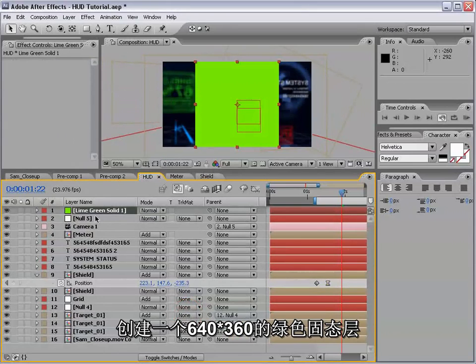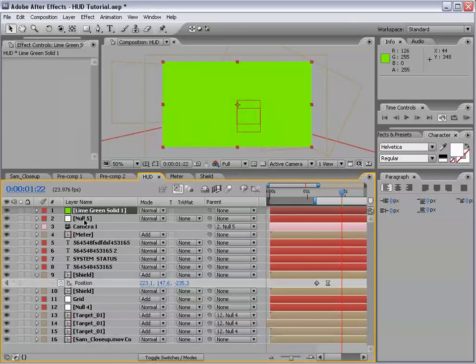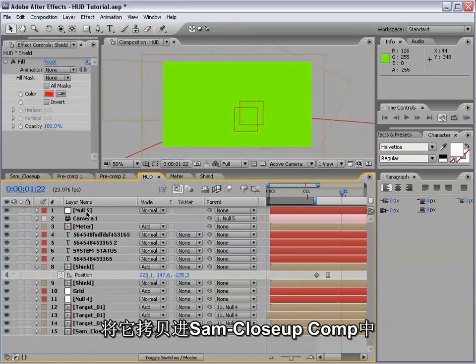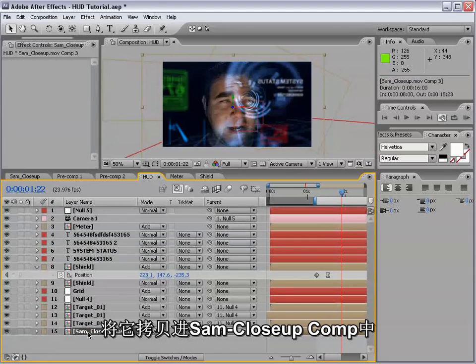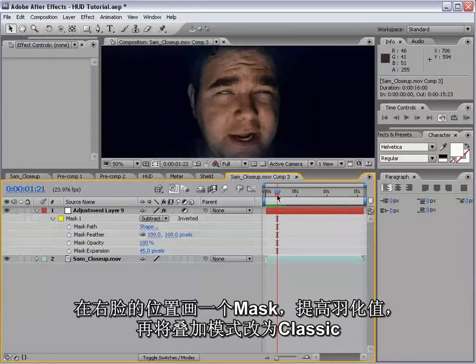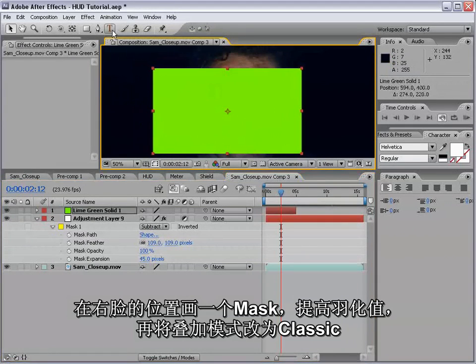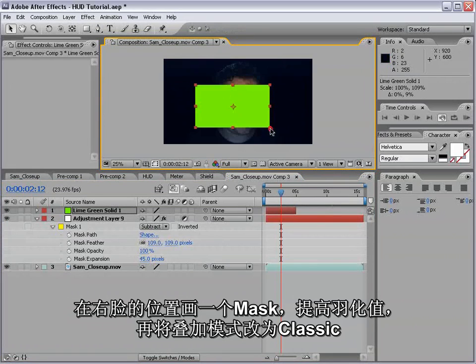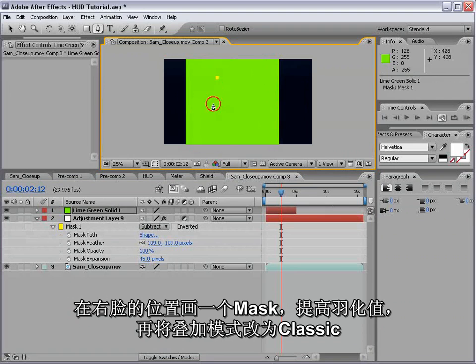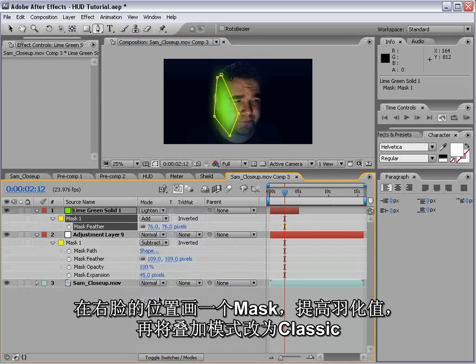And what you might want to do, actually we'll make it comp size here. What you might want to do is take that green solid, copy it, and actually put it inside of the SAM close-up comp, and just make sure you're at the right time. Look at that look. Whoa, that's creepy. And this way, if we add a mask just around this part of his face here, and we can feather it, and then hit F4, change the transfer mode here.